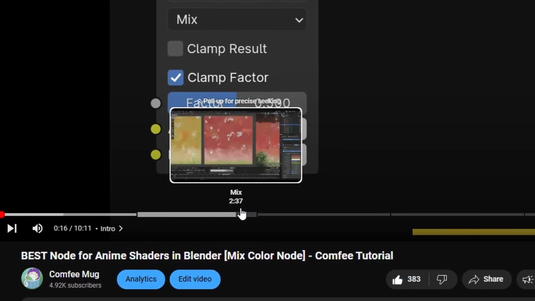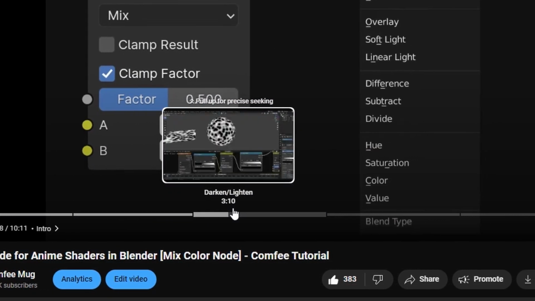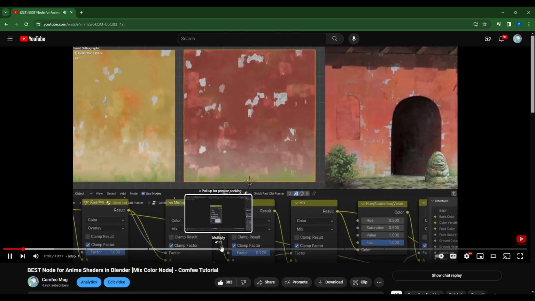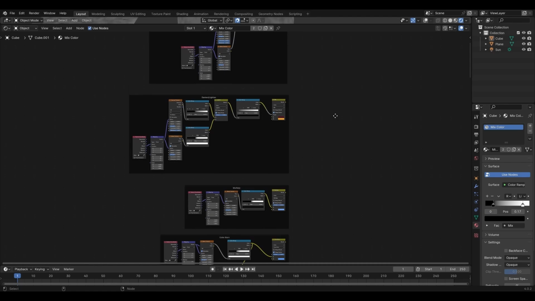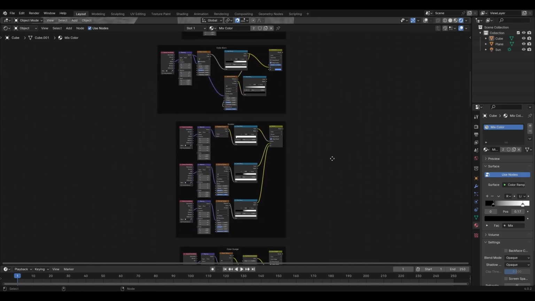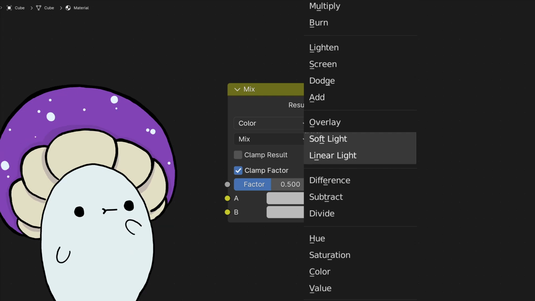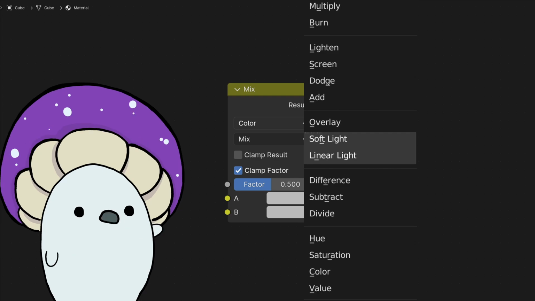As always, feel free to use the chapters to find which function you're looking for, or watch the whole video and gain a better understanding of all the ways you can use the mix color node. Also, the project file for this video is linked in the description, so check it out if you want to follow along. Now, the soft and linear light functions share similar names, but they can accomplish radically different things.